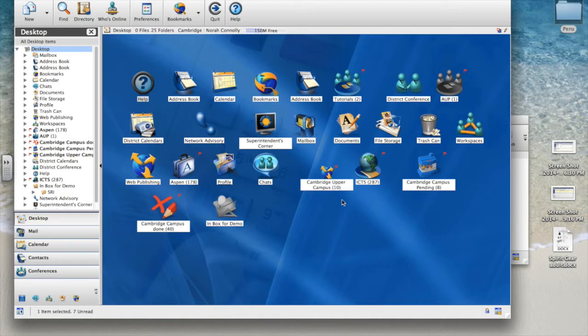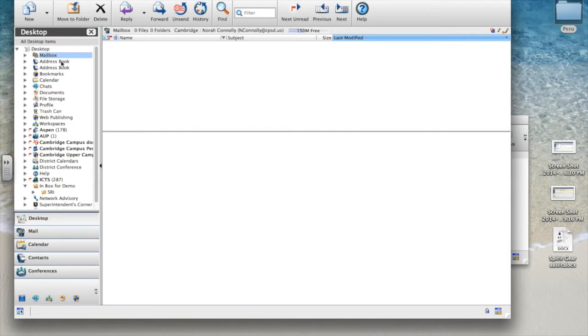And when you're in First Class for the first time, you will see a desktop that looks like this with some icons. The most useful part of your First Class account is the mailbox that you see up here in the upper left corner. Click on Mailbox.